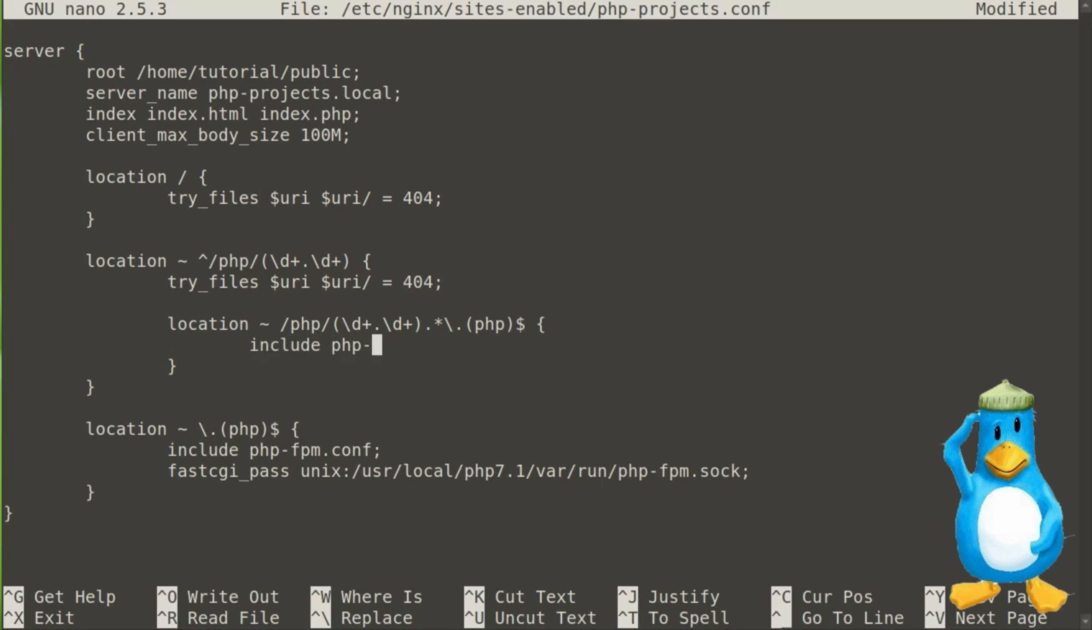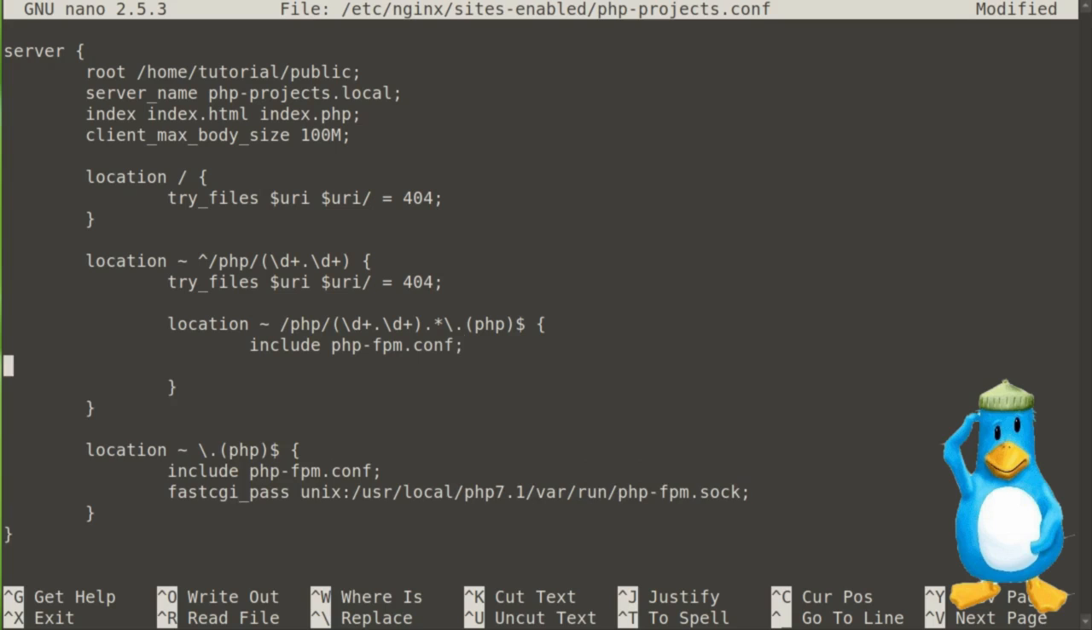Then we say include php-fpm.conf, and this one, the fastcgi, is just slightly different now because we've captured our value, and for each version it's got to find the version in the PHP folder that we've set up, so like PHP 7.1, 7.2 and 7.0.